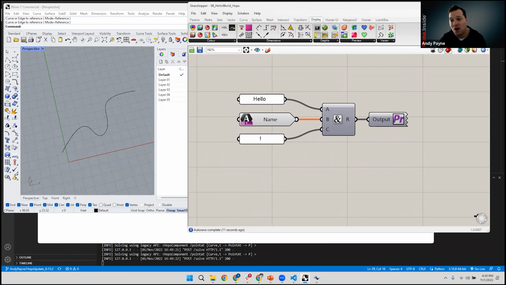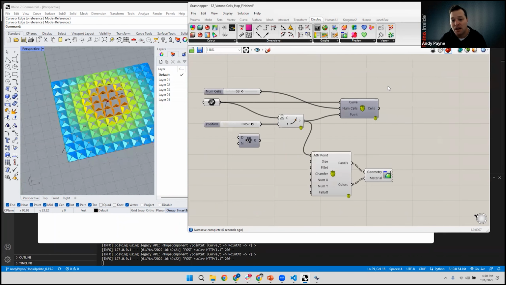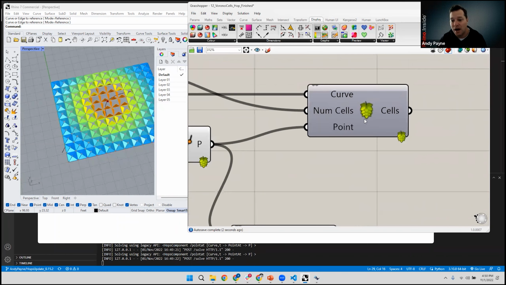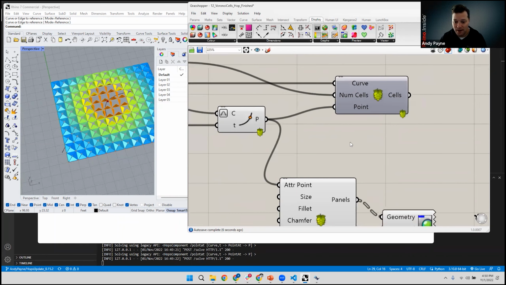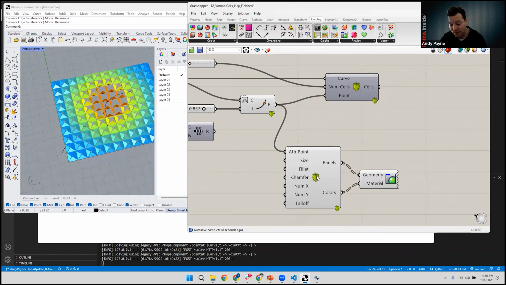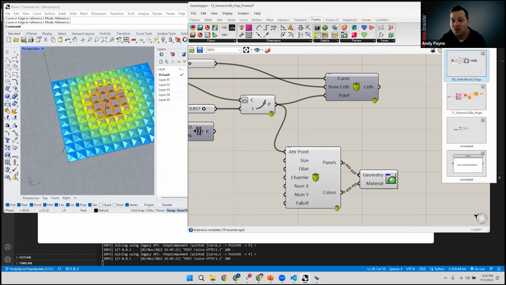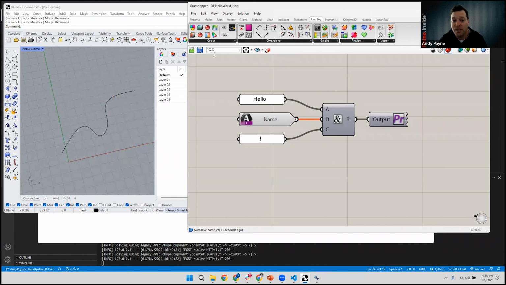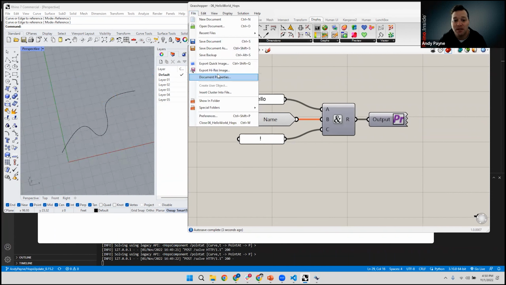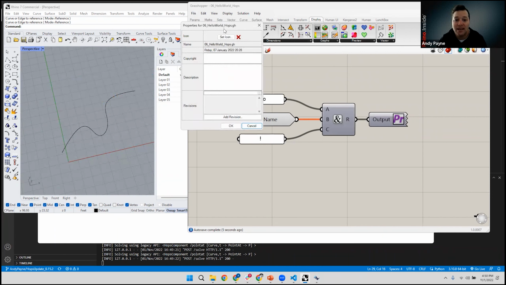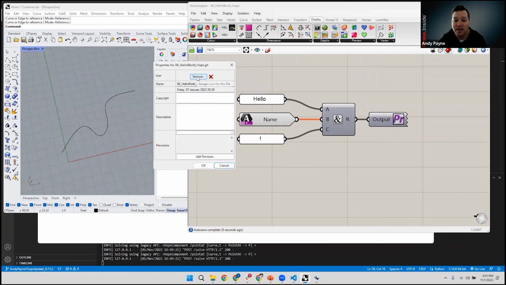You may have noticed that all of the hops components have this little hops leaf on it. And that's the default icon that gets used for any hops component. But you can actually create your own icons for these hops components. And the way you do it is you have your definition and you go to File, Document, Properties, and you can set your icon right here.